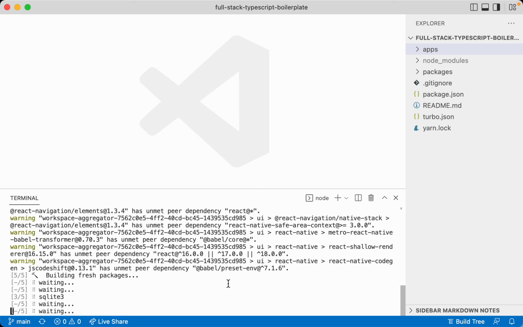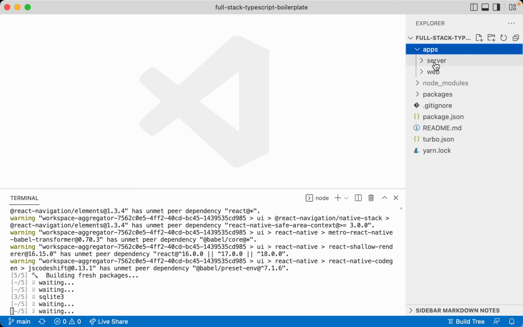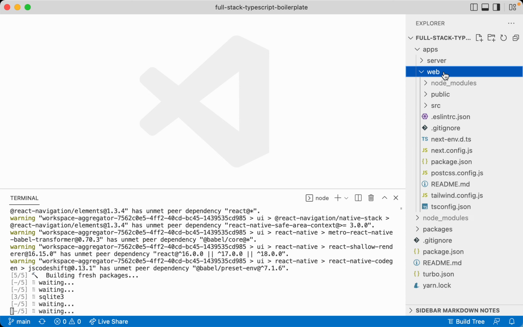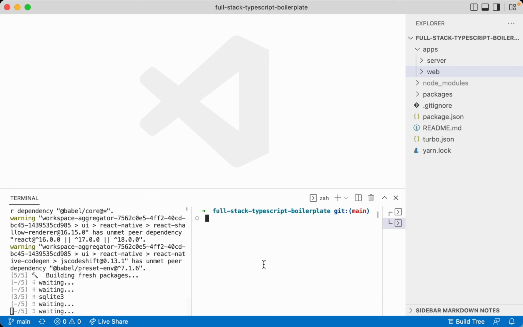So after you install that, there's 3 things that you need to do in order to run the whole full stack app. You need to run the core, you need to run the server, and you need to run the website. Okay? So let's wait until this finishes installing all the dependencies. And in the meantime, I can already go there.